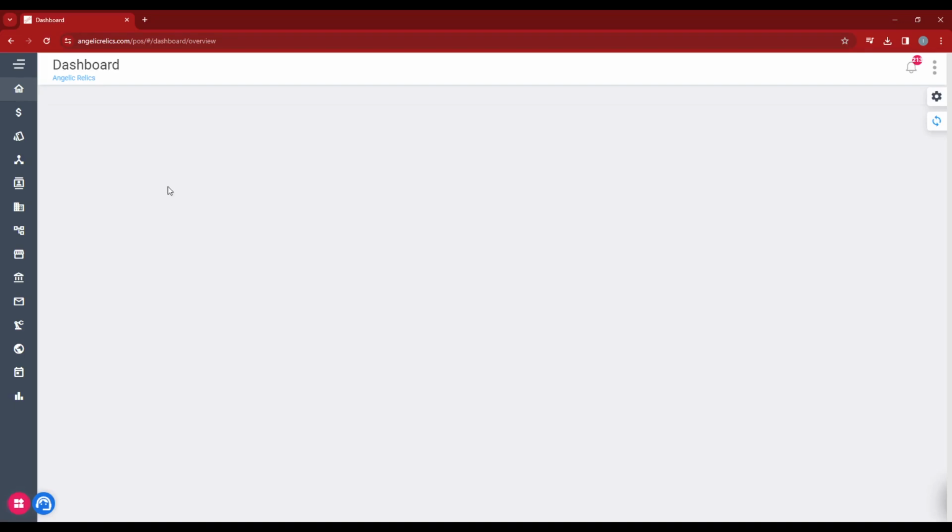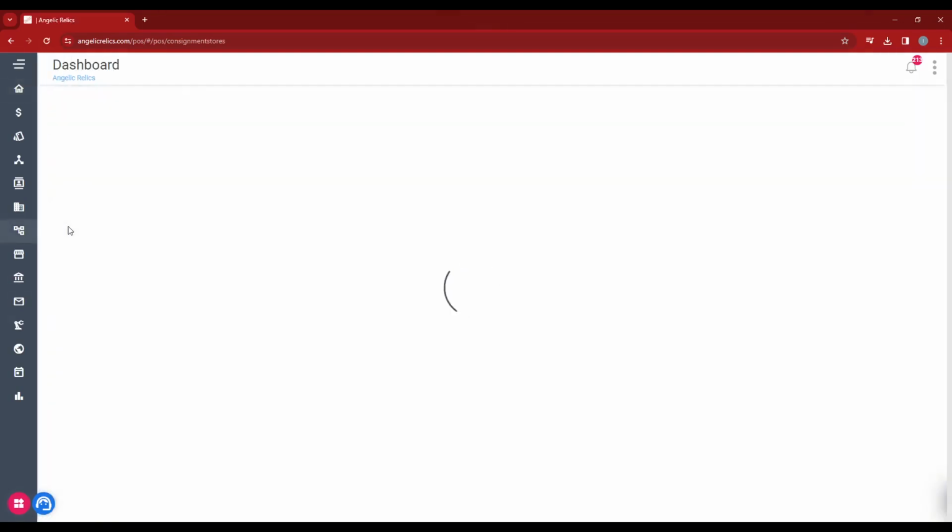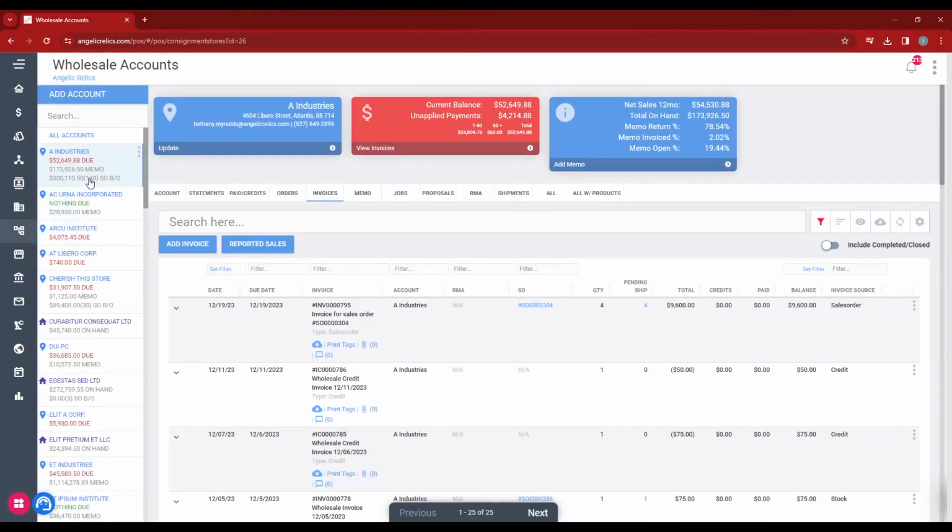First, open your left navigation menu. Click on the Wholesale Accounts menu option. Then choose the wholesale account. For the purpose of this demo, we will be operating in the first available wholesale account. After selecting the wholesale account, click on the Invoices tab.